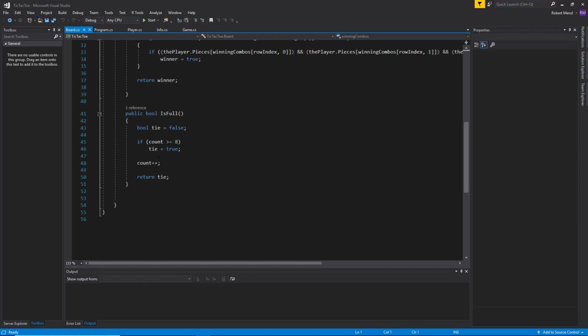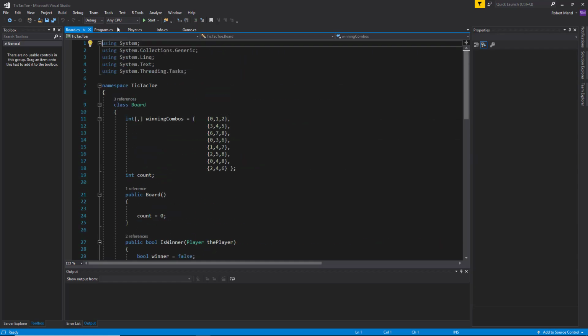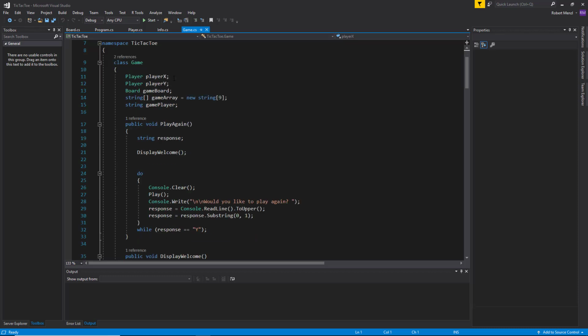Every time I make a move, I come through here and increment the count and see if it's good. So let's go to the game class. Up here I have a player X, a player Y, and a game board, and I've started creating the objects. I haven't completed it. I'm just saying there's going to be a player X, of class player, a player Y, of class player, and a game board, of class game.